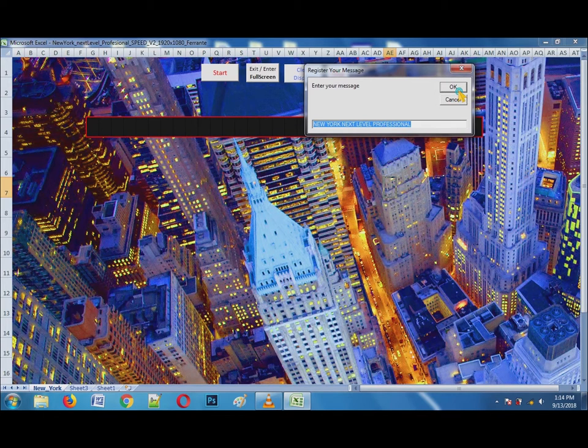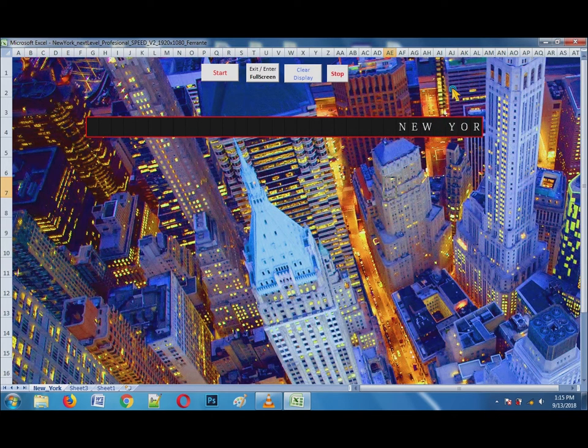Here you enter how many repetitions you want the message to do. Default is 3. I'll just change that to 2. And this is the speed. 1 is slow, 2 normal, 3 is fast. I'll try fast, which is 3, and press OK. And there it goes. That's the first loop. And this is the second loop.